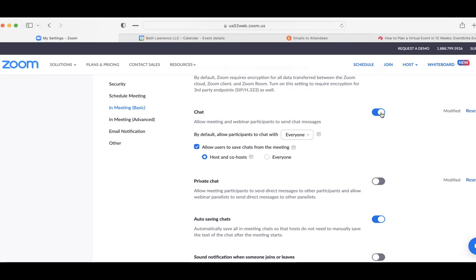Sometimes you want people to be able to chat with everyone. And here, again, you can change this in your settings while you're in the meeting, but there's a default. Do you want people to be able to talk to everyone, or do you want people to be able to focus on what's going on, or just be able to talk to the host and co-host and say, hey, you're going too fast. Hey, I'm having this problem, whatever it is.